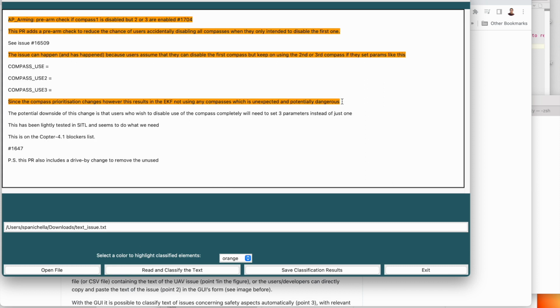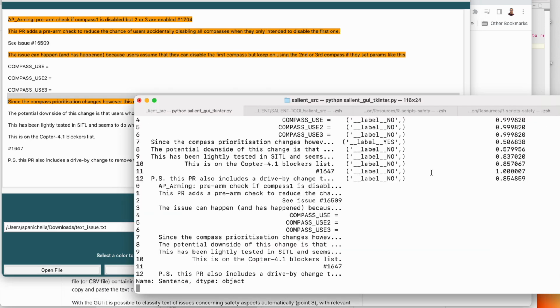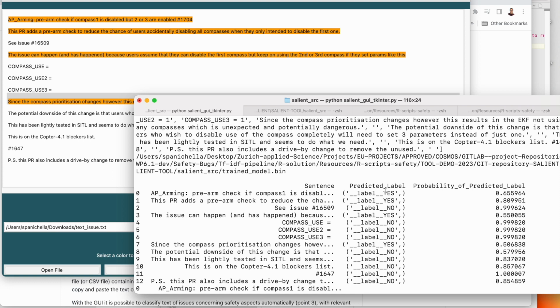As you can observe, the tool is able to identify sentences that concern safety issues, as in this sentence: since the compass prioritization changed, however, this result is EKF not using any compass, which is unexpected and potentially dangerous. That's quite important. You can also edit the issue. What is important in the classification process, which you see in the background in the pipeline, is that it classifies sentences as danger-related concerns, as has also been observed in the graphical user interface, consistently, and provides a probability for it.